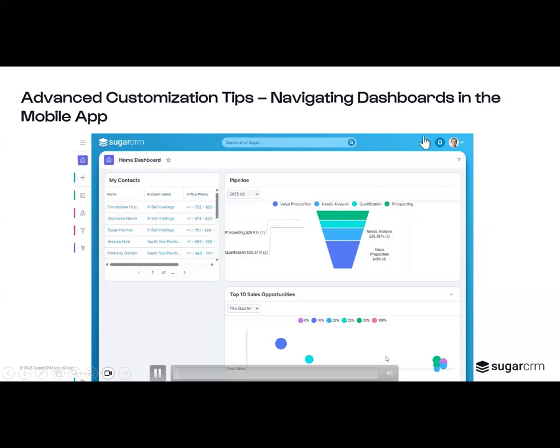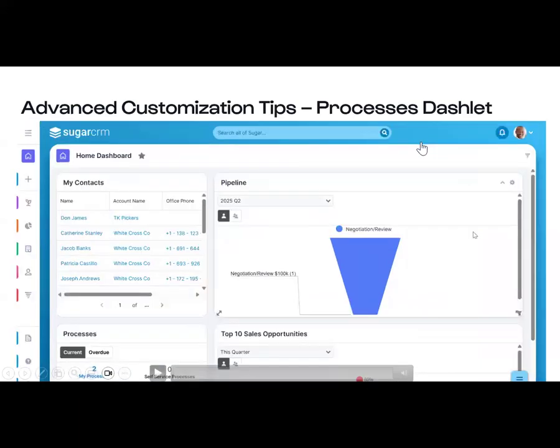Okay, let's talk about the processes dashlet. Processes has to do with Sugar BPM. This is workflows. There's a feature inside of Sugar BPM that allows a person to do a task inside of a workflow. Sometimes that task is filling in a field.